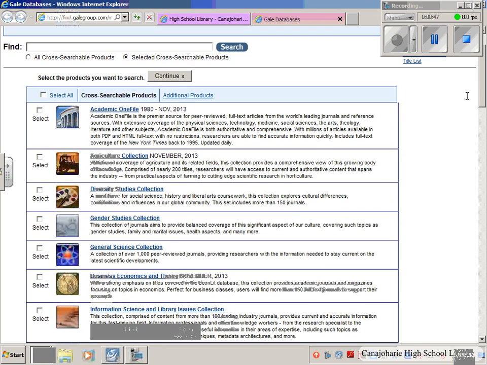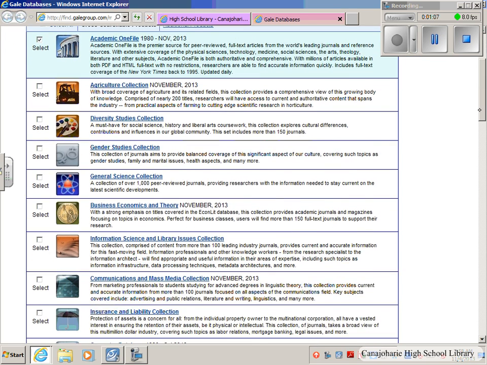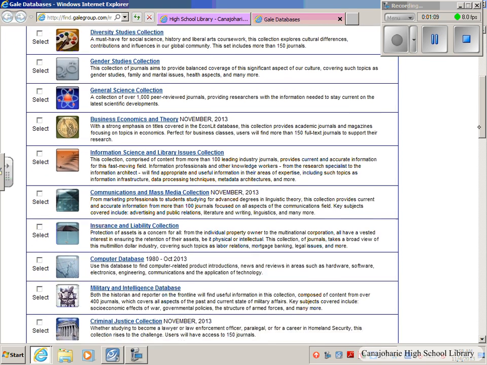Now, I'm going to be searching for the Adirondack Mountains again, so I'm going to take a look in the Academic One file. I like that one because just like in EBSCO, I can either search in just that database by clicking on the blue underlined link if I choose, but I don't want to go through all of these one at a time. Just like EBSCO, you can search more than one at a time. Gale calls that power searching.